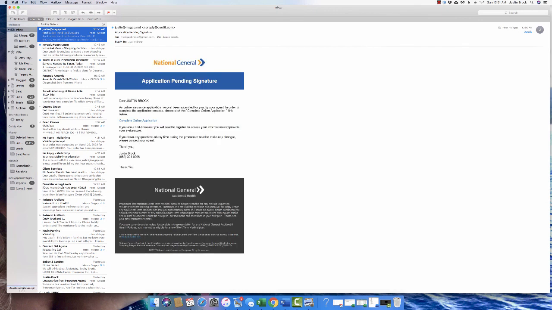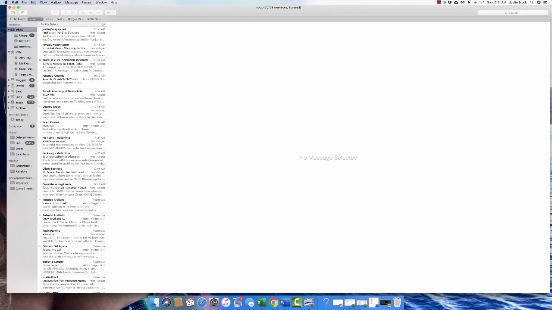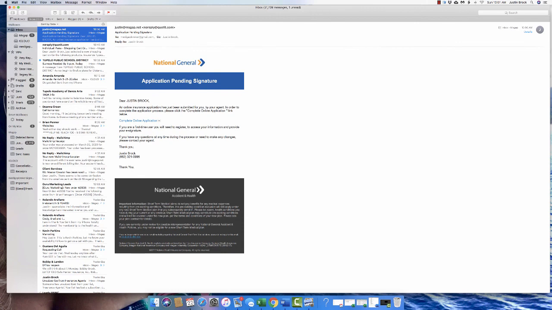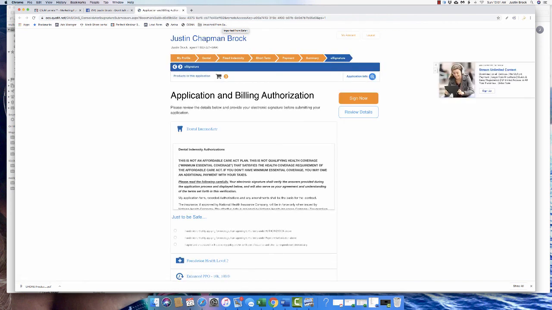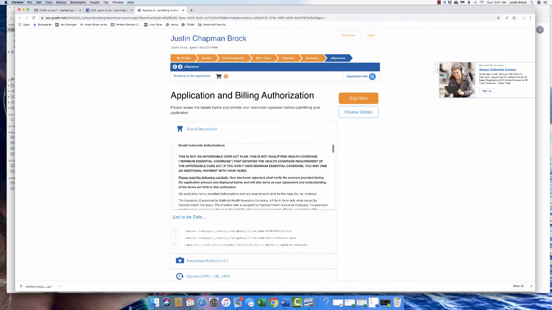Now, on the email signature, it would send you an email like so. And you would click complete online application. So this is the customer is doing this. They want it to be from their IP address. So that shows that you're not signing it for them. This is what they're going to see.